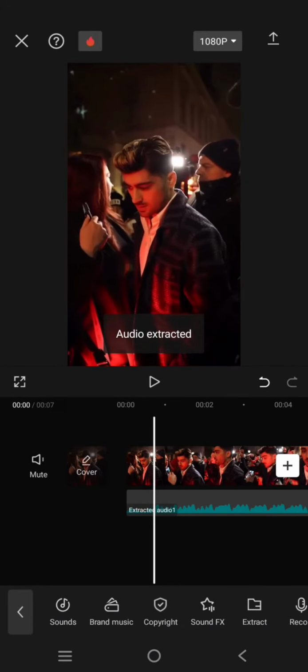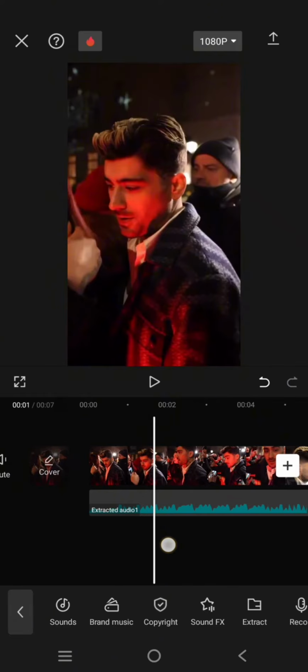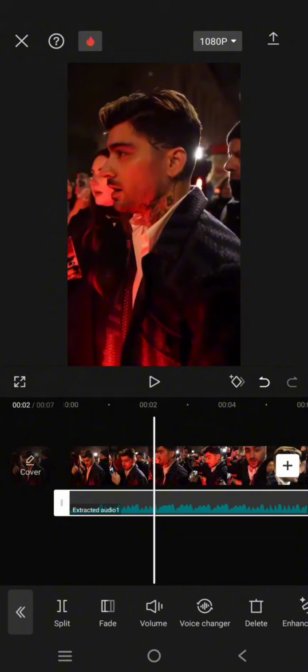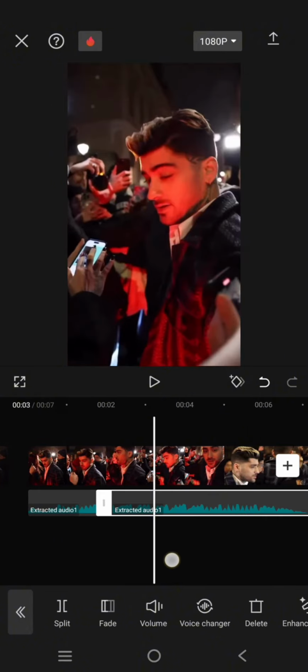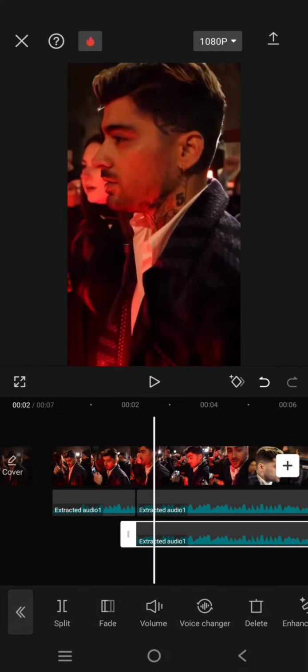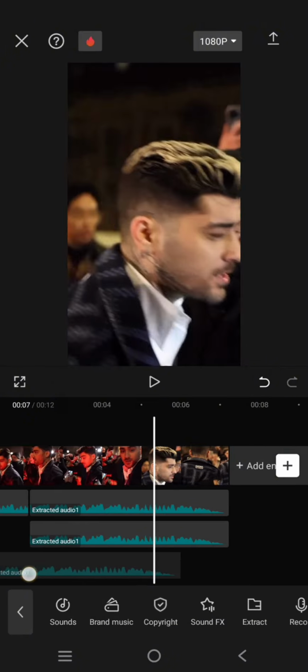Okay, and now go to where you want to start bass boost. So I'm going to start here. Split the audio, then duplicate the second part. So you can use this trick like I did here, and just drag it to the bottom and align it with the first one, and you can just duplicate it for 3 or 4 times.